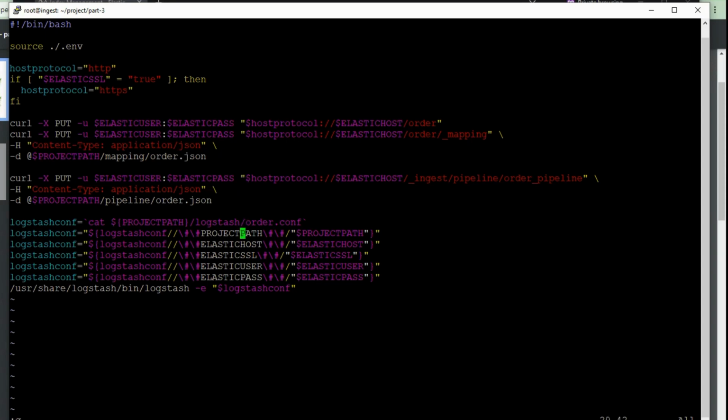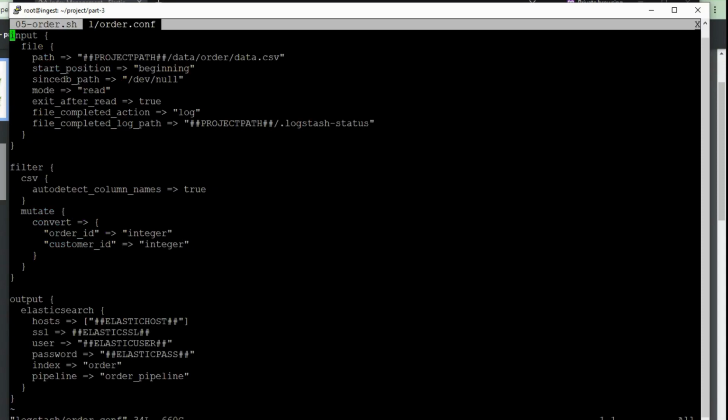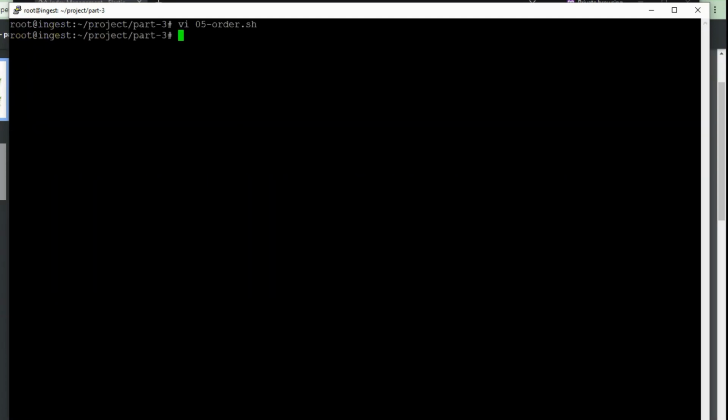Next, we will have Logstash consume our CSV file and give it over to Elastic. So let me open up the Logstash configuration file for our orders. So Logstash is going to read this file, right? Read the data/order/data.csv. Just make sure order ID and customer ID are integers. Give all the data to Elastic. We're going to throw all the records into an index called order, and we're going to use that order pipeline that we just set up. All right, let's run this.